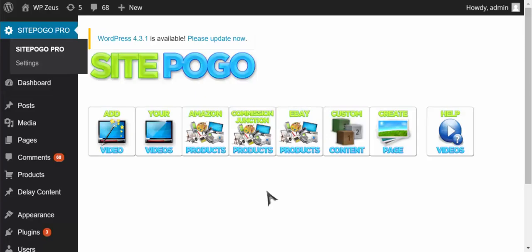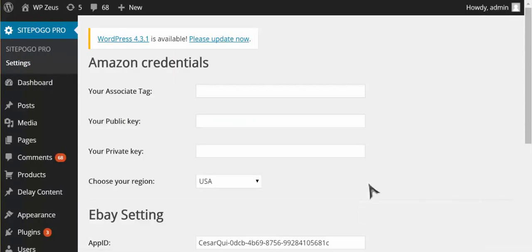Once you've installed, activated, and licensed the plugin, you'll notice up here in the corner in the menu, there's a setting for settings. You want to click that, and that brings you to a page that looks like this. This is going to allow you to enter all of your information. So we'll take them one at a time.